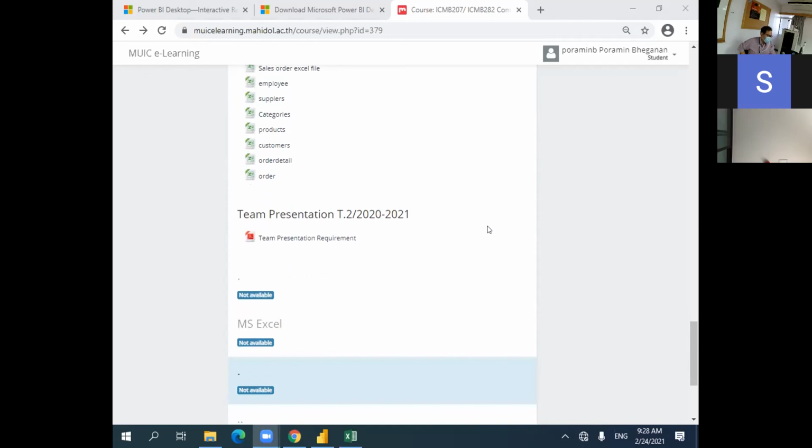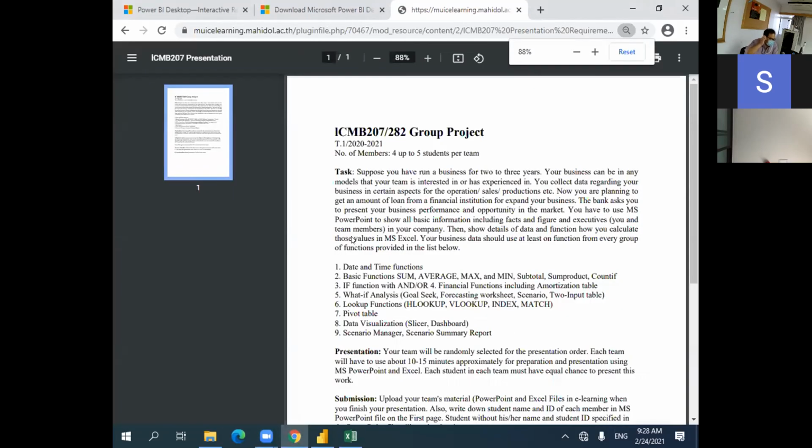Apart from having the team presentation, I will assign a work in Power BI as teamwork as well, that you will have to discuss with your team. Okay, so let's see. In e-learning I will show you the requirements for the team presentation as a PDF file. You just download and have a look. Let me just explain to you.